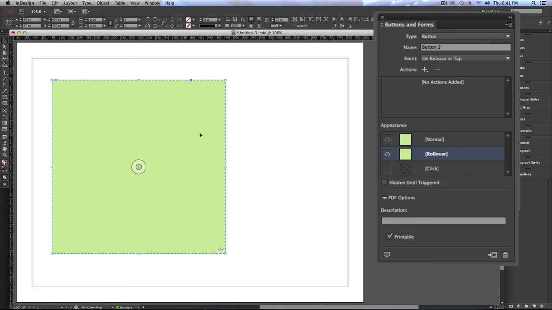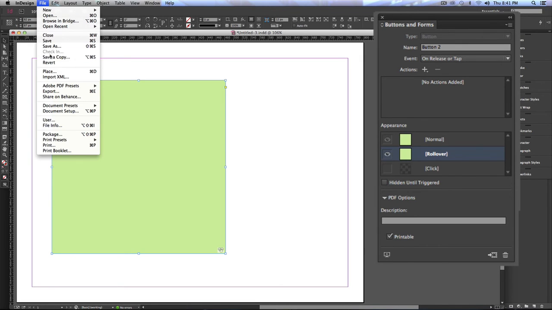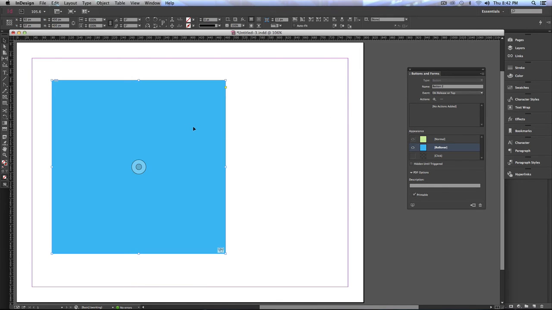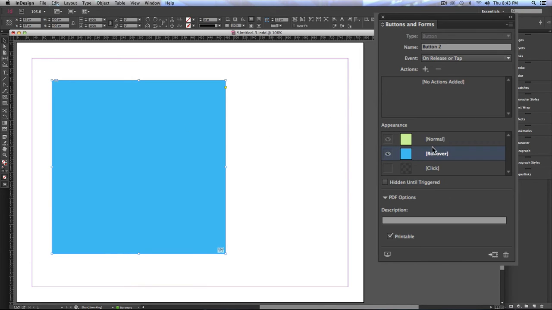In order to do that, once again, I want to point out that we have a dashed line around the object. If we double click on the object, it now makes a solid line around the outside of it. While there is a solid line, we can go back up to the File menu, back down to Place, or use the shortcut of Command D. In here, I will grab the Over state, so here's the Over button here. Double click on that, and now it comes in as the blue state. So now we'll see the two of them.